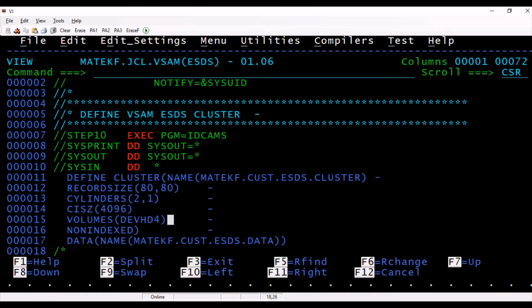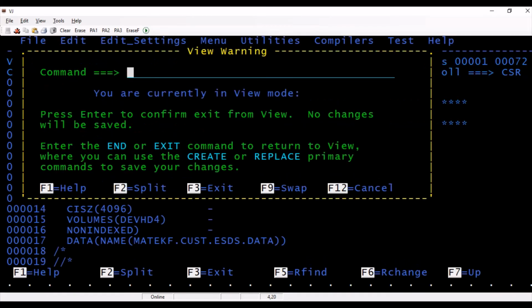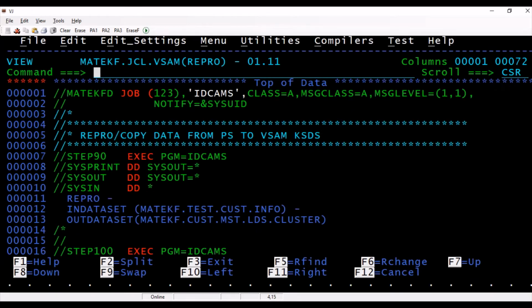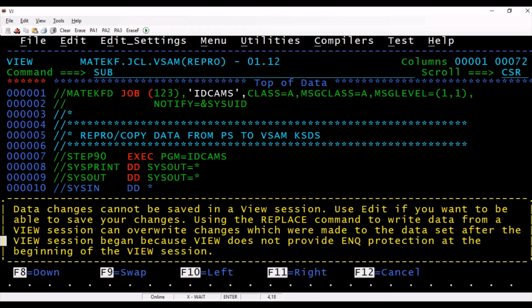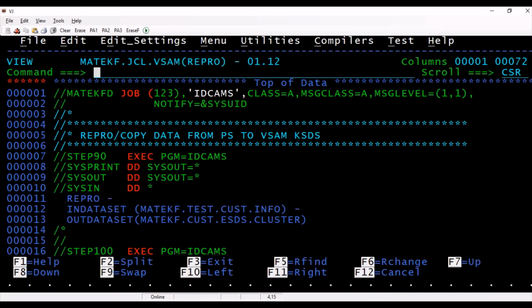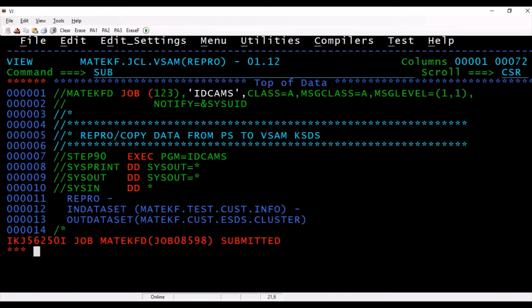So now let's see how we copy the data to this particular cluster, right? Again we use a REPRO command here. So REPRO command in dataset. Okay, the customer dataset is already there. Now here I'll use this cluster and submit. Okay, so it ended with 0. I hope this cluster will have some data, and again I'll submit it.